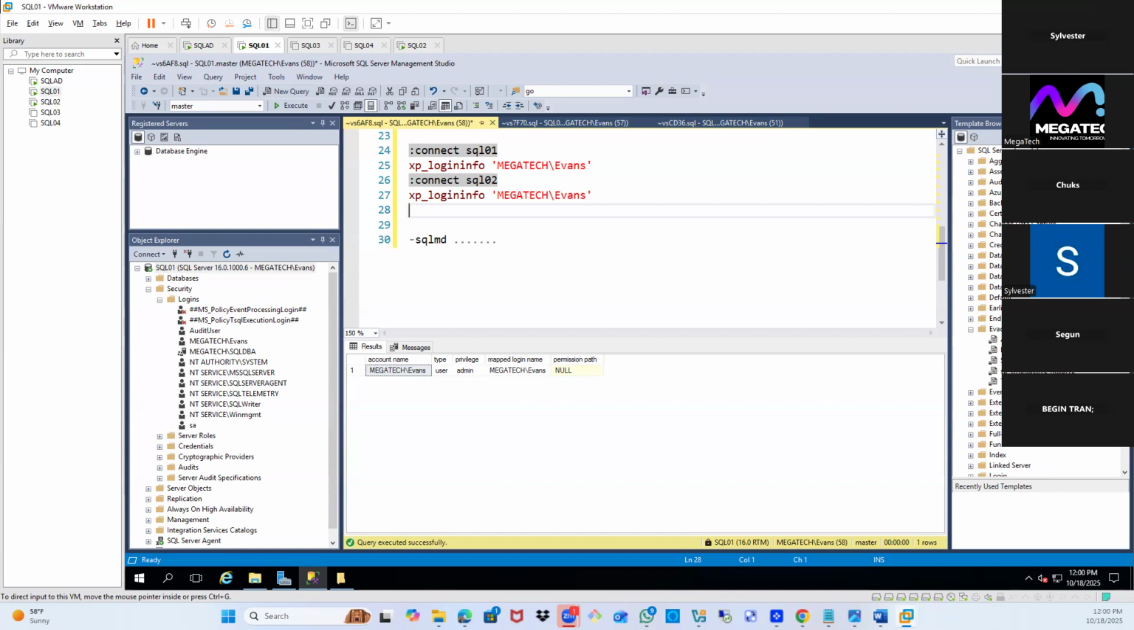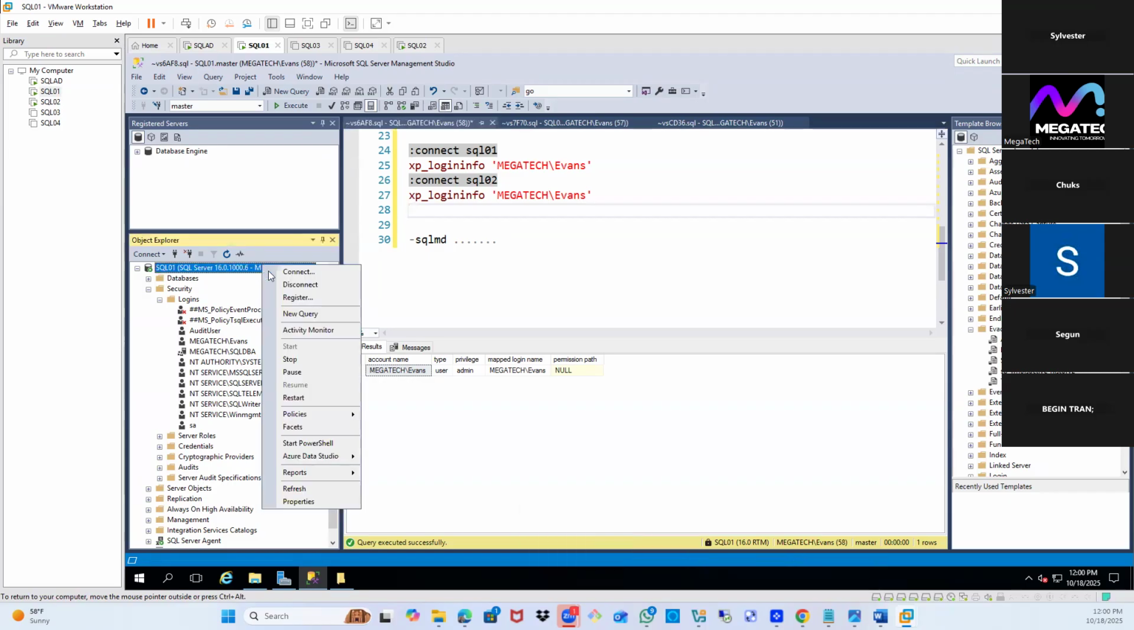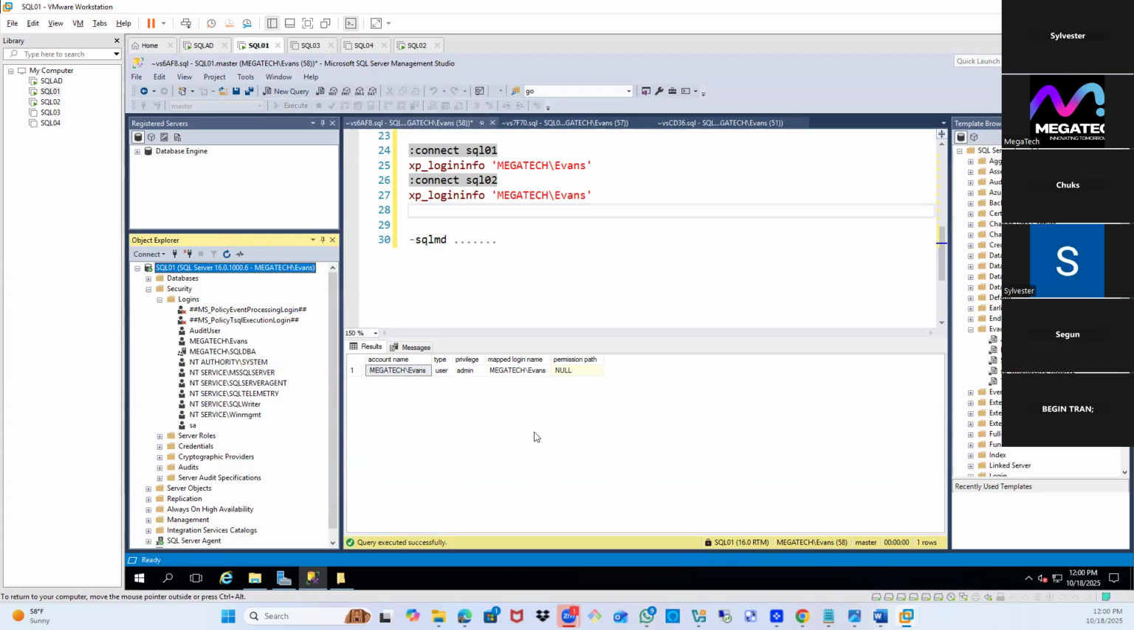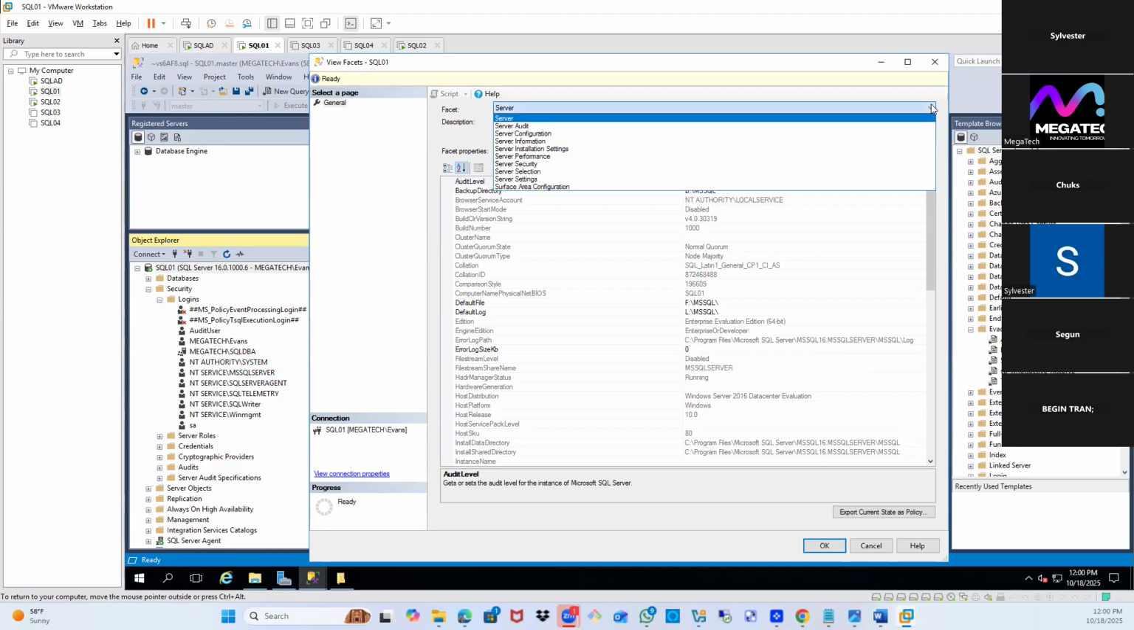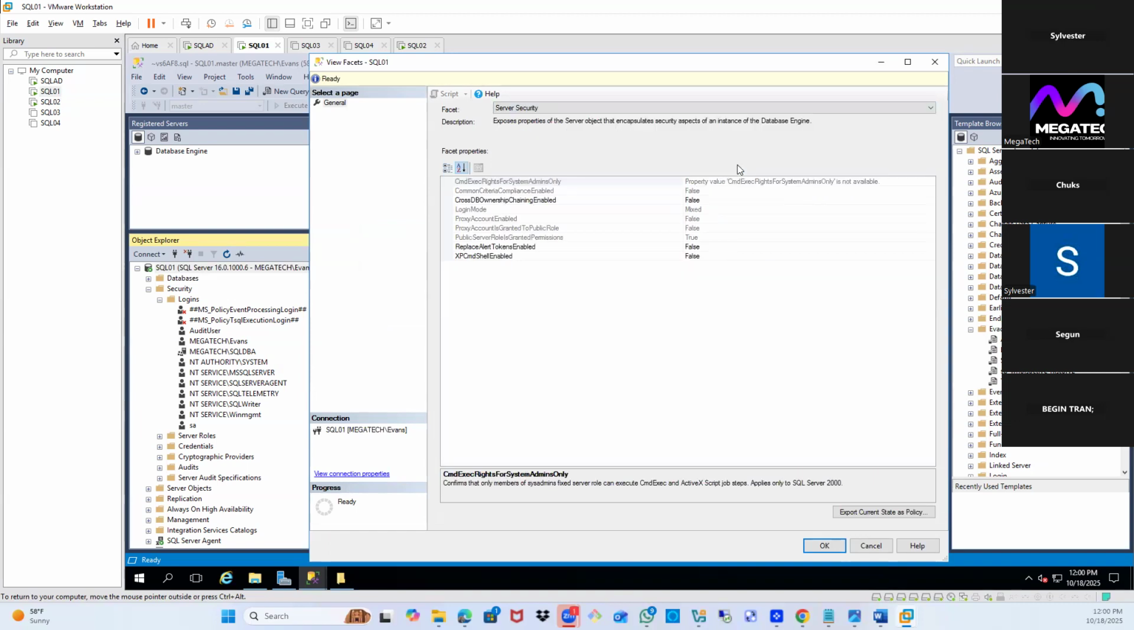For the second option, can you go to your SQL 01 and right click it? I want us to test this theory. Then go to Facets, below Policies. In case the session times out, we can drop another Zoom link. From the server pull-down, go to Server Security and click on that.